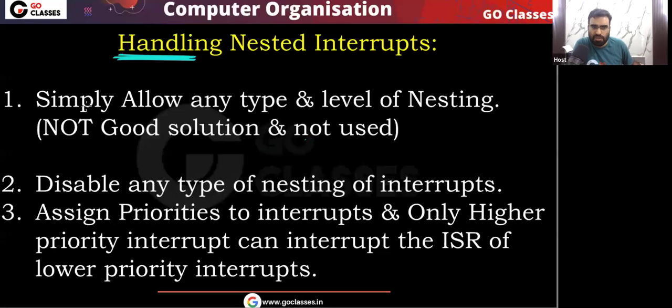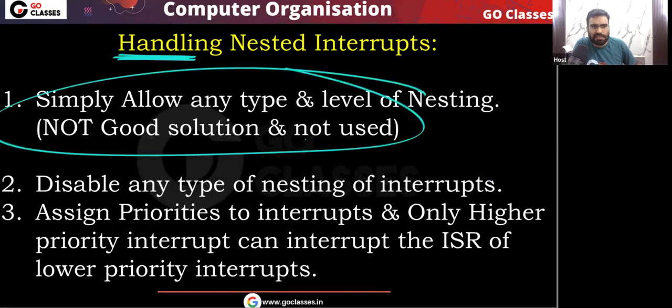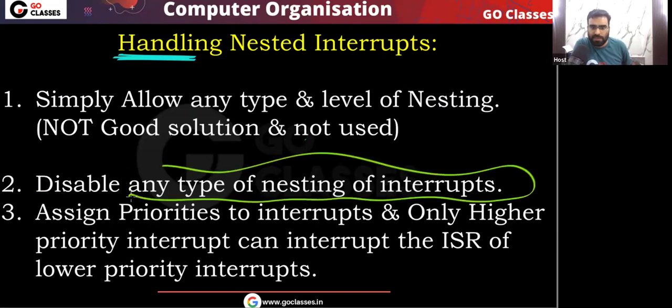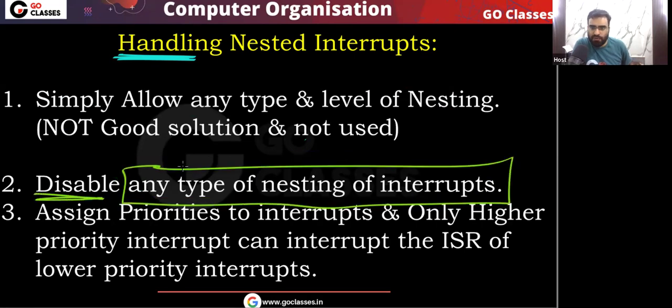Let me tell you this solution. The first solution that we have seen, that is any level of nesting, that is not used. That is not a good solution, because starvation possibility is there. So that is the reason I can say this solution is not used. Another solution is disable the interrupt. Yes or no? Disable any type of nesting of interrupt. This is the solution.